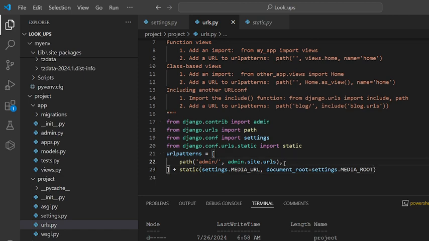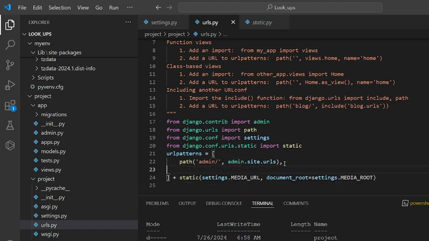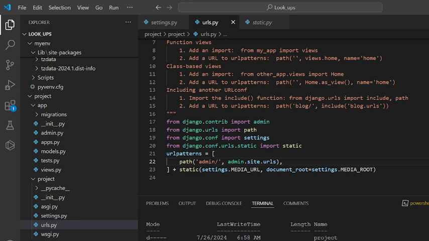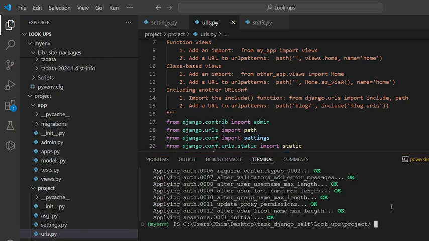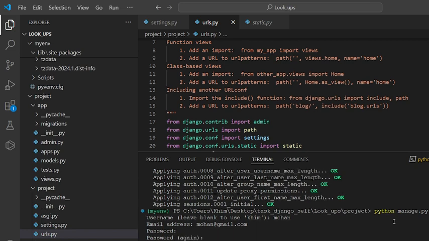Okay, so after doing these things, what we will do is just do migrate. So python manage.py migrate. Okay, this is okay. Now we'll just create a superuser. manage.py createsuperuser. I'll give my own name, I'll give the email as this, I'll make my own password. Okay, I'll click on yes. Okay, this has been successfully created.